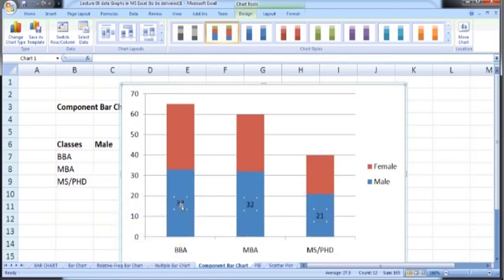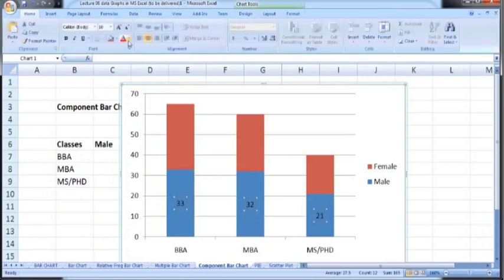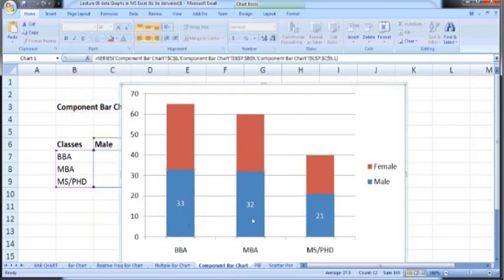So that's it. These labels have been added. You can see that all labels are selected. So go to home and change the color to white in order to get a clear view of these numbers. So 33 male students here, 32 male students in MBA, and 21 in the MS PhD program.